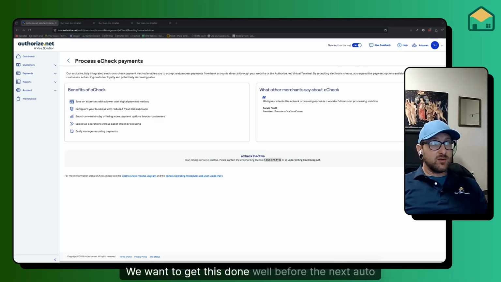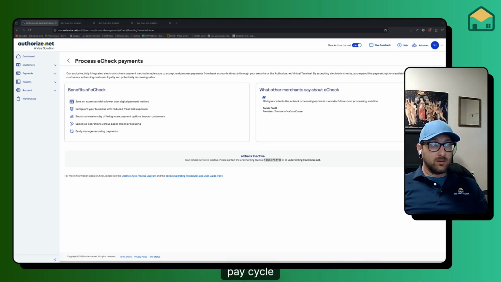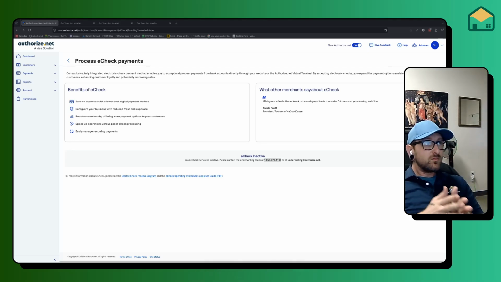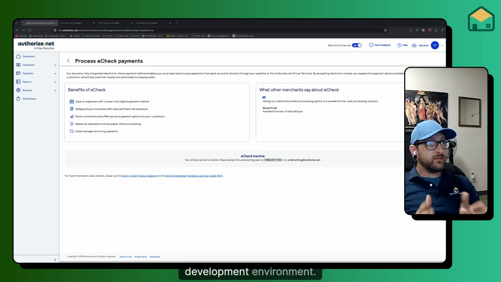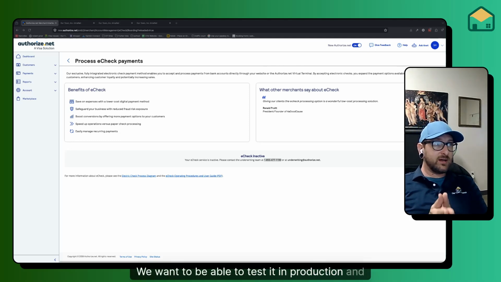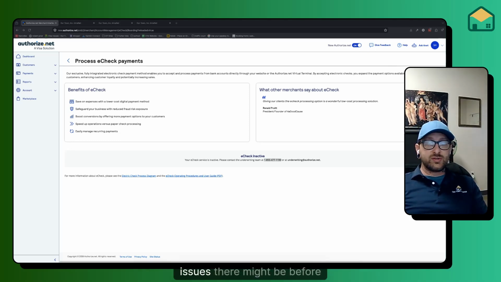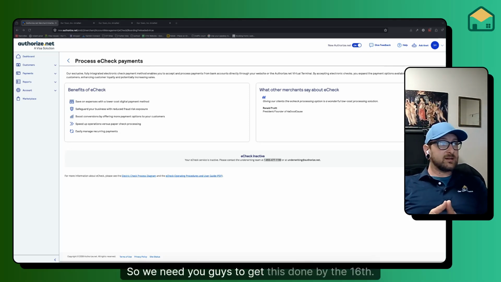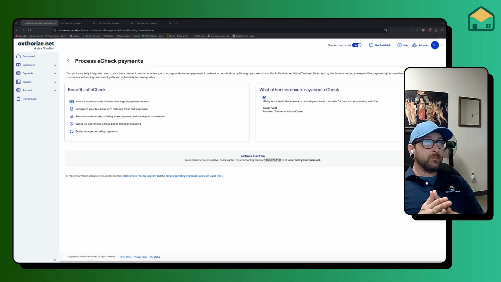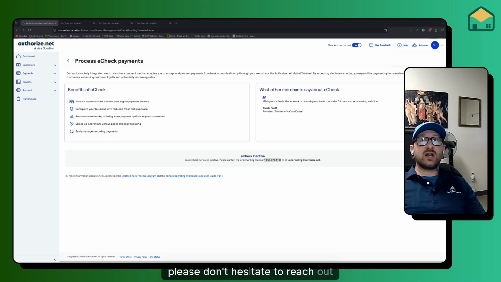We want to get this done well before the next auto pay cycle so that we can test it in production. We've done plenty of testing in the development environment. We want to be able to test it in production and hopefully catch any issues there might be before everybody is running in the environment. So we need you guys to get this done by the 16th. Please don't hesitate to reach out if there are any questions or concerns.